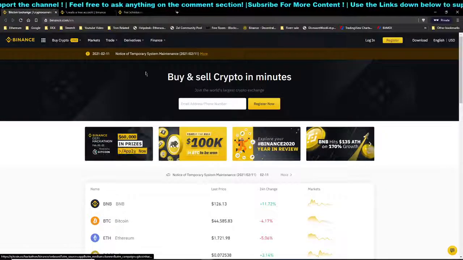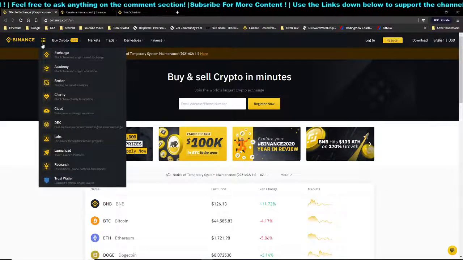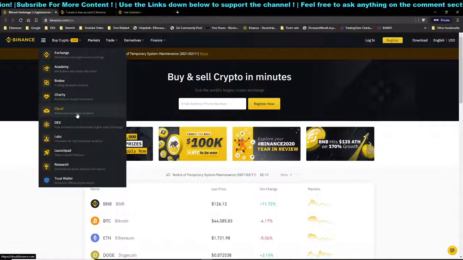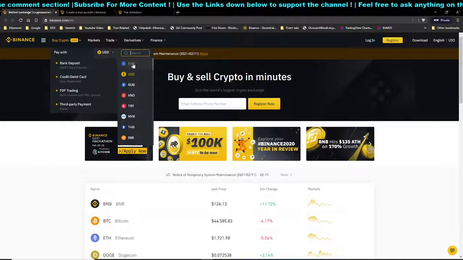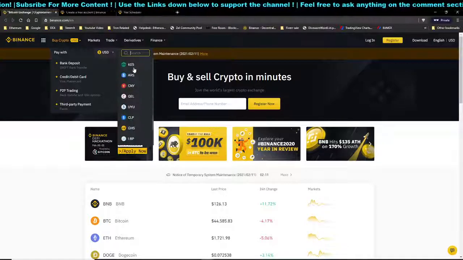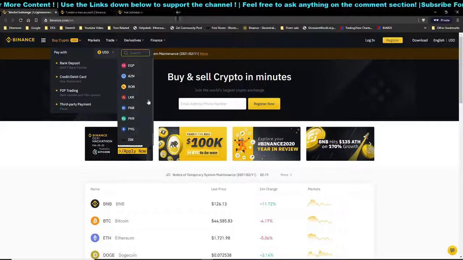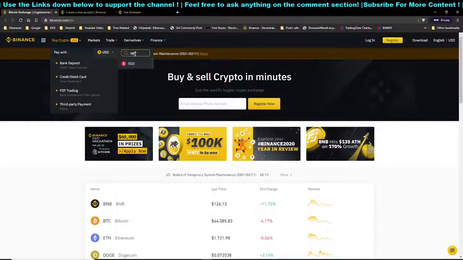So what is Binance all about? It's basically a cryptocurrency exchange that has lots of services. Over here, on the website itself, you can see they have an exchange, academy, broker, charity, and of course some cloud services. And after that, a decentralized exchange, labs, a launchpad, research, and they have their own hot wallet which you can use on your mobile, where you own your private keys. And over here you can buy cryptocurrency with lots of options, selecting from whichever currency you're having. They have quite a lot of currencies. I'm based in Singapore, and they do accept Singapore dollars, and it is very cool.